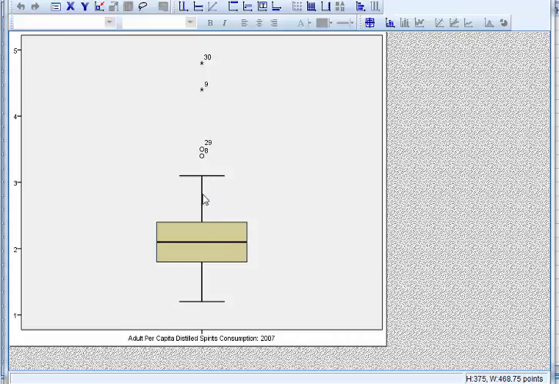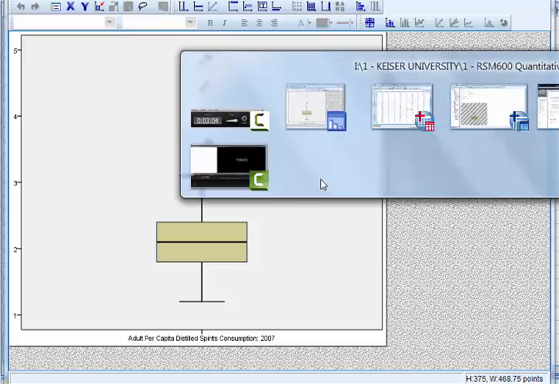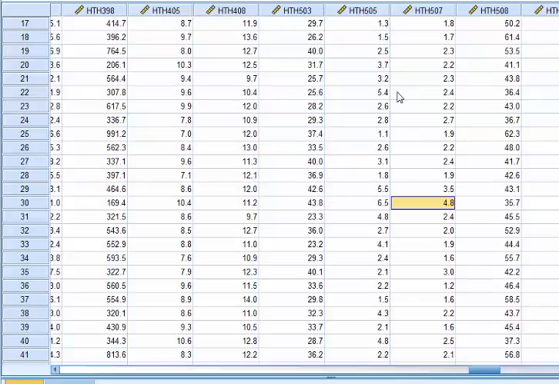Then what you have, these are called whiskers right here. And finally, your outliers. A feature within SPSS of the outlier is this number right here. So here's the outlier with the number 30 next to it. If you actually go to your data, in this example we're looking at the HTH507 data, so I find that on our spreadsheet. Then I go to row number 30, and if I look at that, it's 4.8.